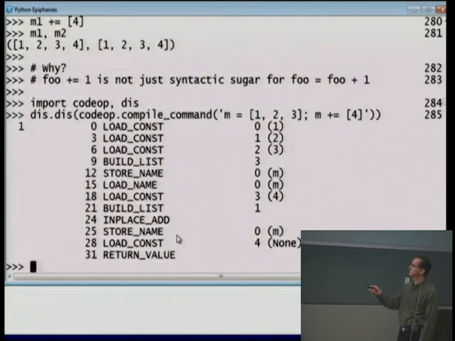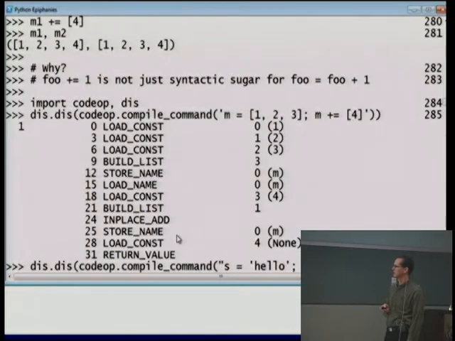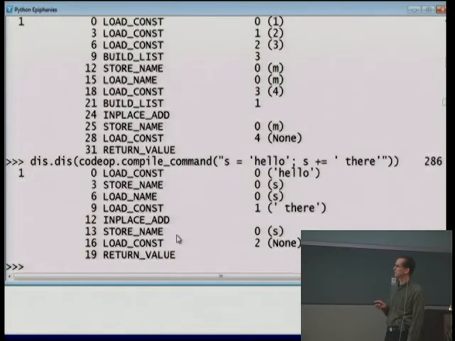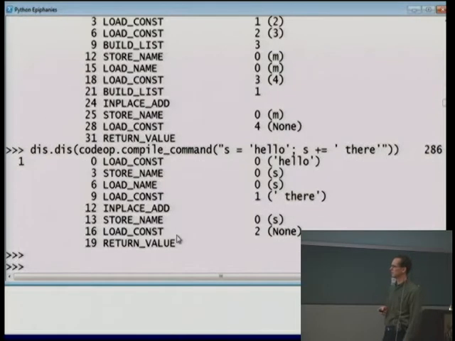So if I do m equals 1, 2, 3, a list, and then I do m plus equals 4, this is the Python bytecode that the Python virtual machine is going to execute. And the one I want you to notice is right here: in-place add. That's the actual operation that plus equals is calling. If I do the same disassembly of the string, pretty similar, and there's the in-place add, it's the guilty culprit. Well, it's not guilty, actually.